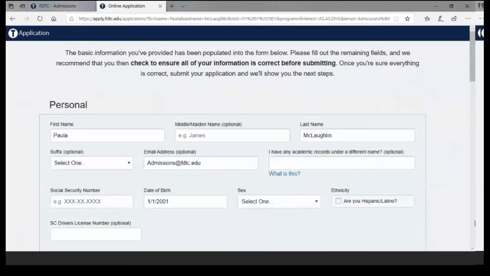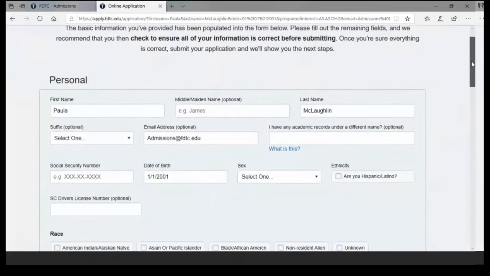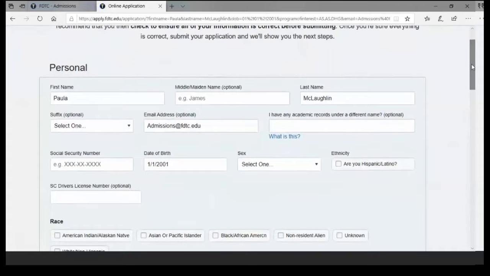The basic information that you provided has been populated in the application form below. And as stated before, as we continue, make certain that you are keying your answers in the correct format, and with the correct spelling. So your first name populated. For middle or maiden name, as it states optional, the Office of Admission requests that you provide a middle name, middle initial, or maiden name for distinguishing reasons.